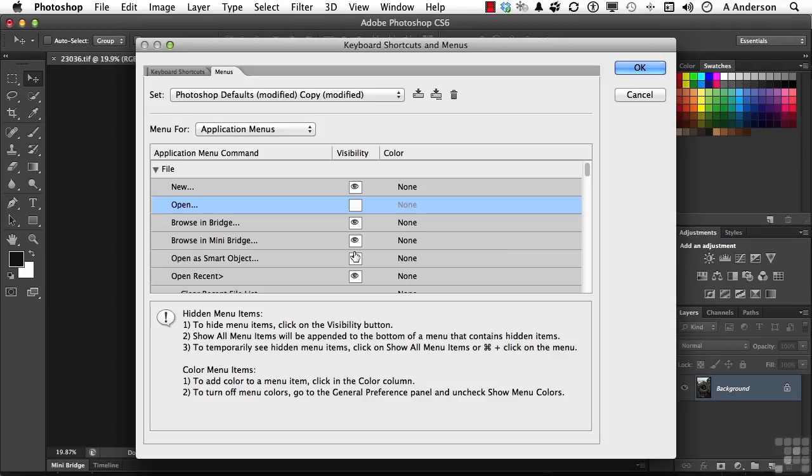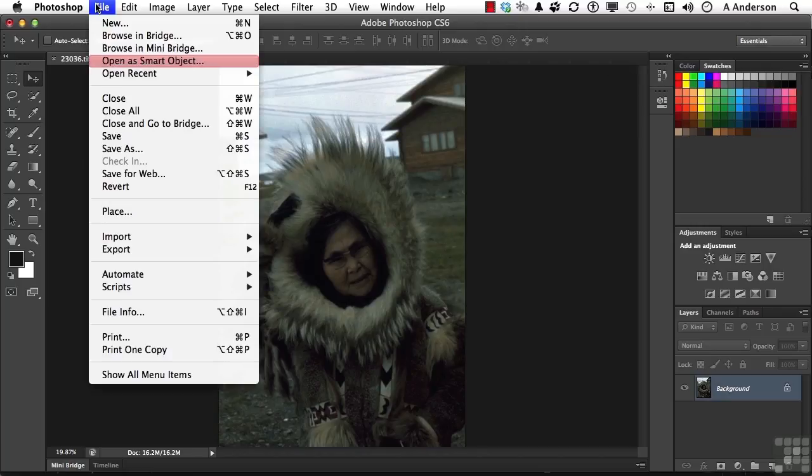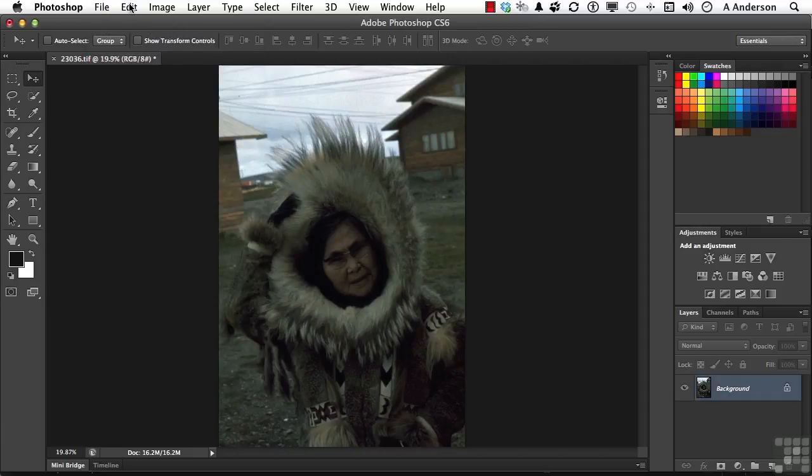Well, say for example, you use Open as Smart Object quite a bit. And so we come over here and we change the color from none to some color that you would use, like maybe, how about a red? Now we'll just do one. We click OK. We come back to the word File, and there it is. It's highlighted for you. That makes it easier for you to find it. Let's go back here again.